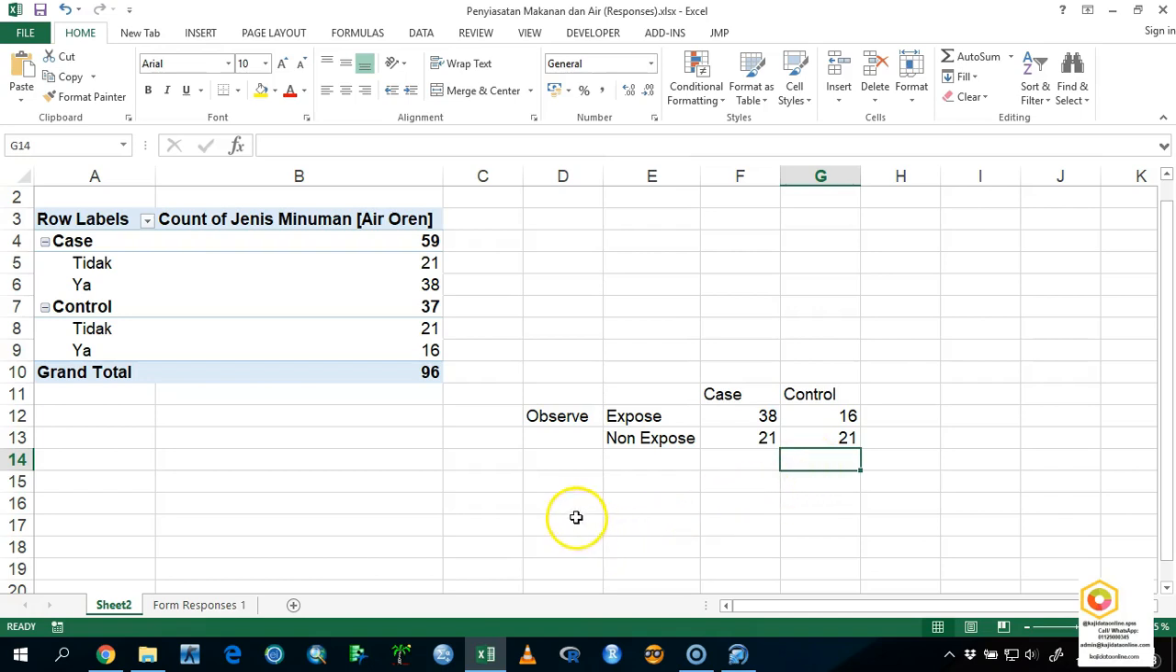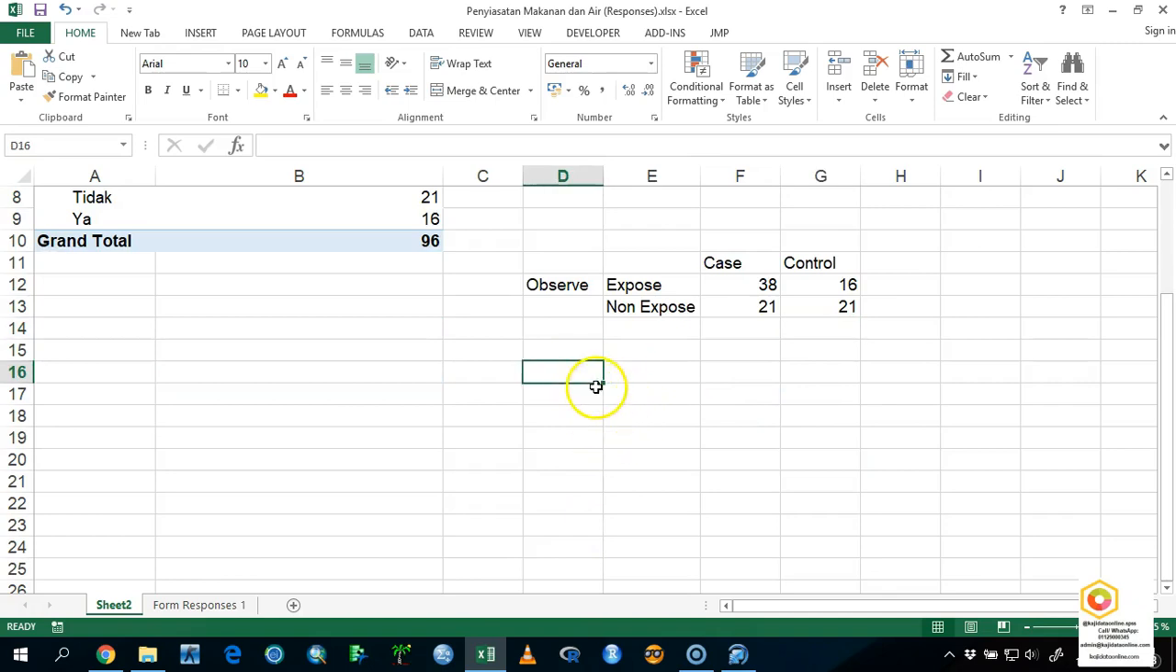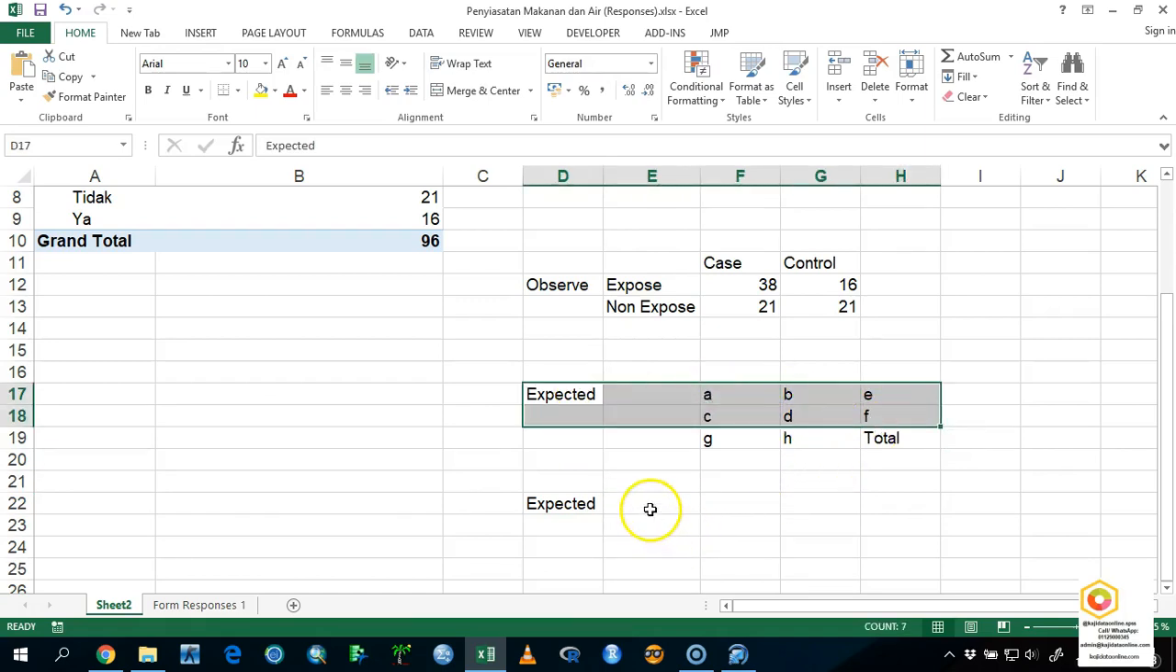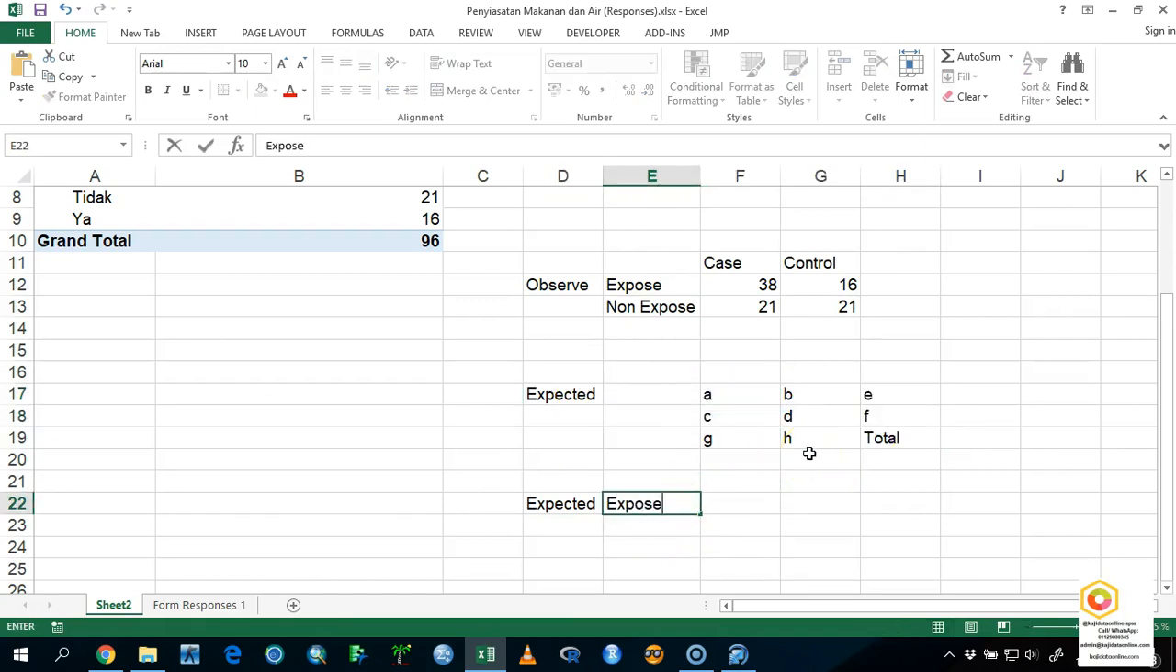Next, the challenge now is that we want to know about the expected values. As you know, the expected must be derived using the following alphabet: A, B, C, D, E, F, G, H, total. Understand? Then you proceed with your expected. You may not want to put this one; I'm just giving you the example. Expected: go to the exposed, then the non-exposed, and then the case, and then the control.